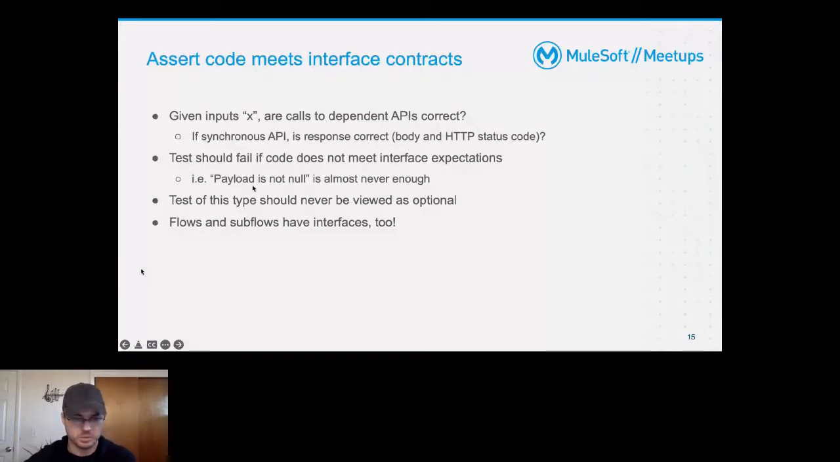This is a huge code smell. If you ever see this, ask questions, get to the bottom of why it's there. You'll probably figure out that there are better assertions that you can make, and go with those instead. So tests of this type, these interface contract tests, should never be viewed as optional.